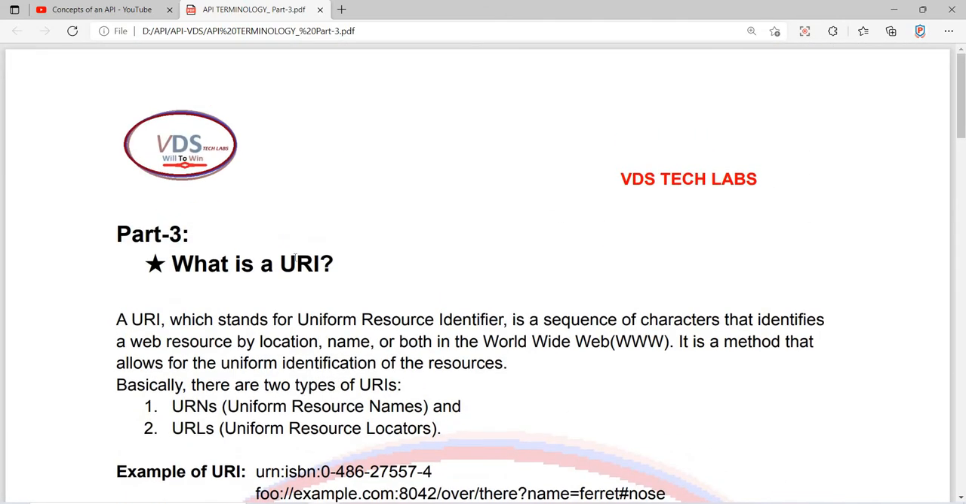Okay, so let's start. So basically, what is a URI? URI is a uniform resource identifier. It is a sequence of characters that identifies a web resource by location, by name, or by both in the World Wide Web, WWW. It is a method that allows for the uniform identification of resources. Basically, there are two types of URI. One is URN, meaning uniform resource name, and another one is URL.